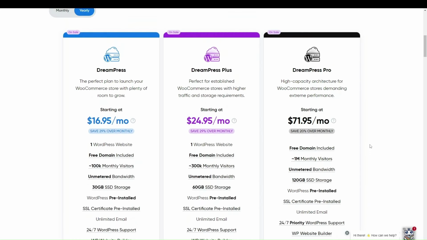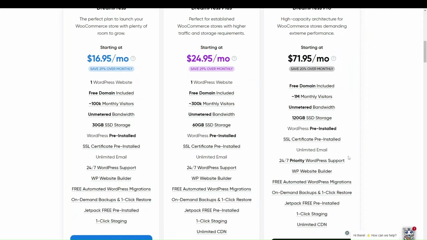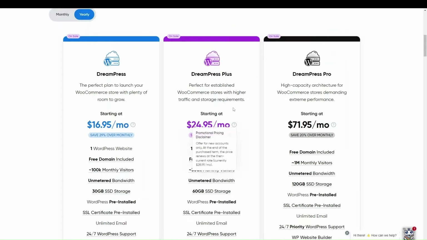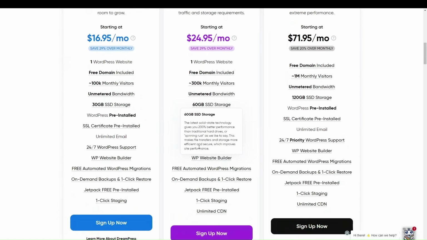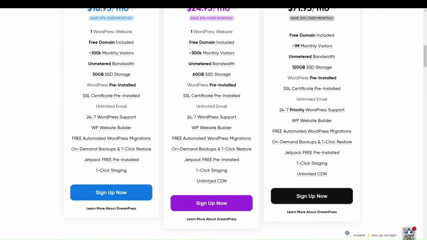If you're a high capacity WooCommerce store, with a lot of traffic and a lot of products, then you want to make sure that you get something that offers a lot of speed. And all of them have Jetpack also free and stored, a plugin to help you monitor your performance and enhance it. Then you've got unlimited CDN and one-click staging. Unlimited CDN is just for DreamPress Plus and Pro. You don't get it with DreamPress Basic. But you get the unlimited email, and you also get free automated WordPress migrations as well.